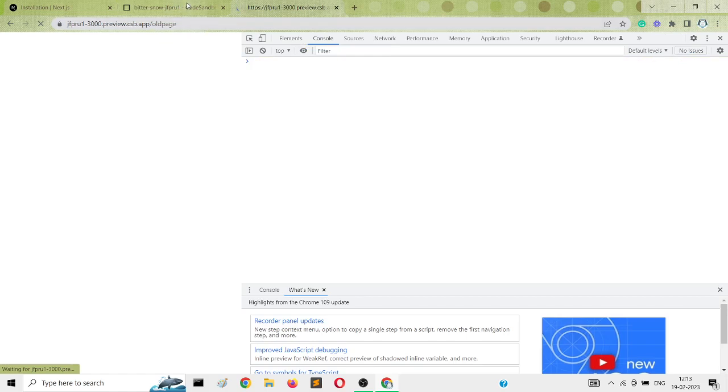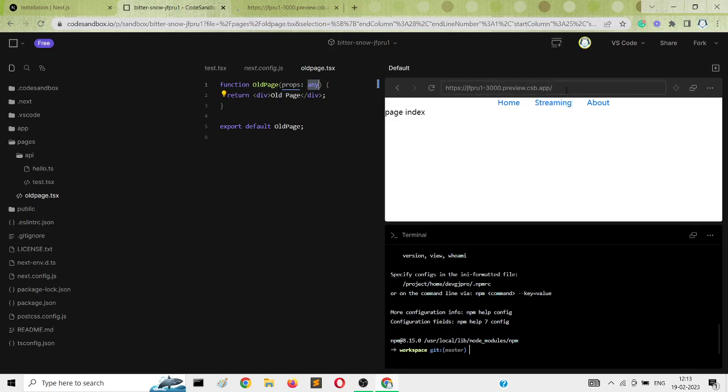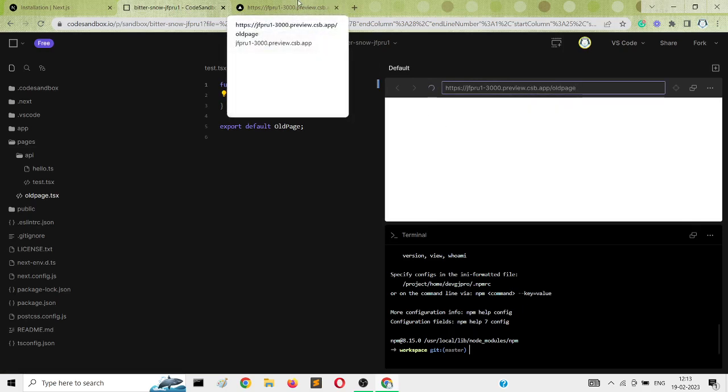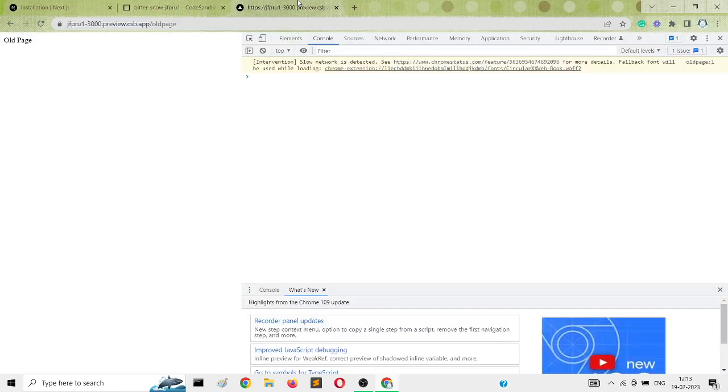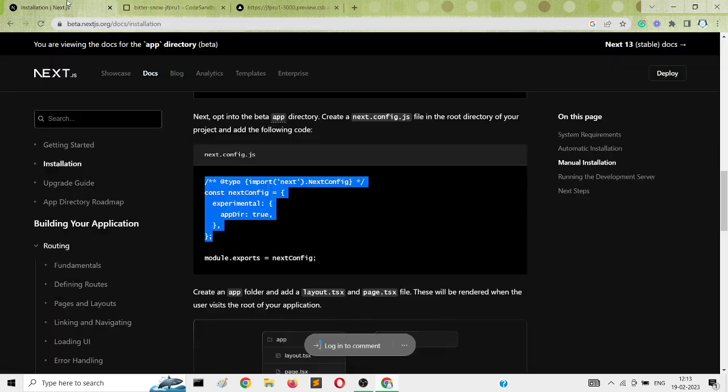Okay, so a bit late. Yeah, so old page is working. Whatever you have returned is being rendered on this particular page, and that's about your basic Next.js setup. This is how you can create it.